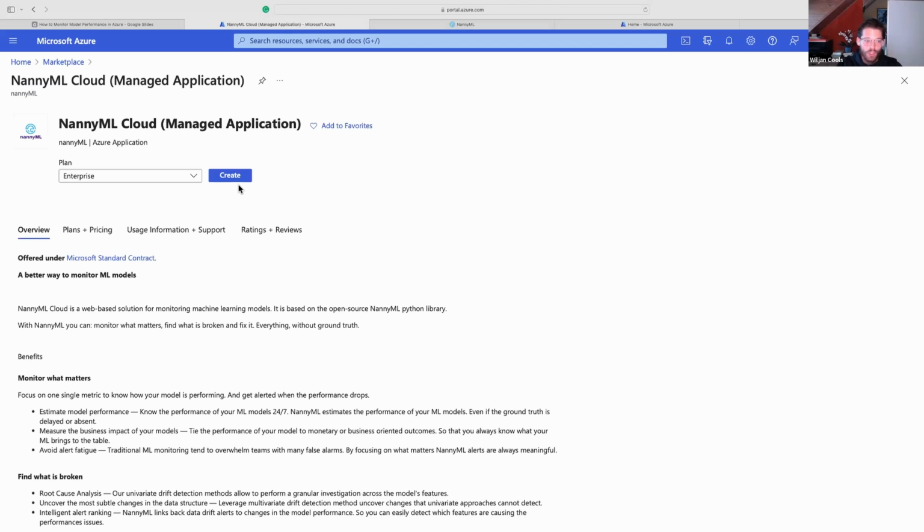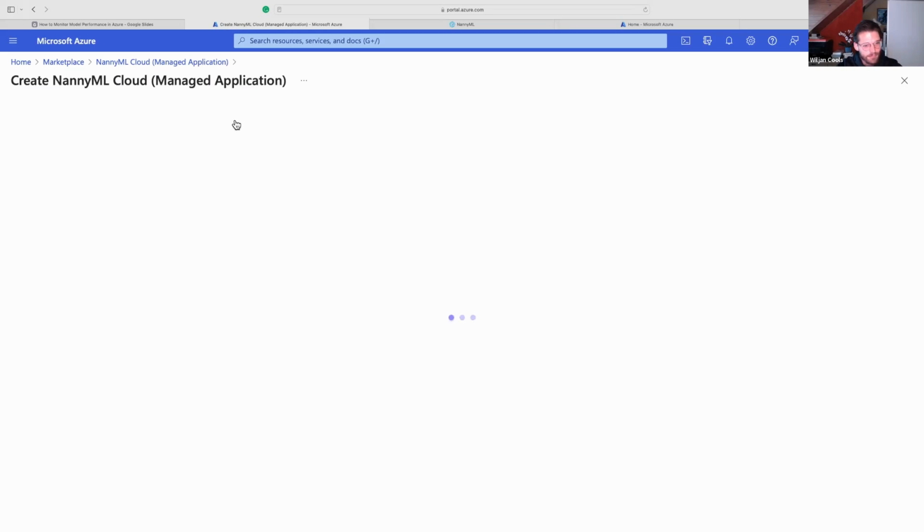Azure, of course, takes care of the security, the billing, the invoicing, and you can also spend your Azure credits after the free trial on a certain plan. I'm going to pick here the enterprise plan because that comes with some support. We have a data science success program, an onboarding program, and continued support.